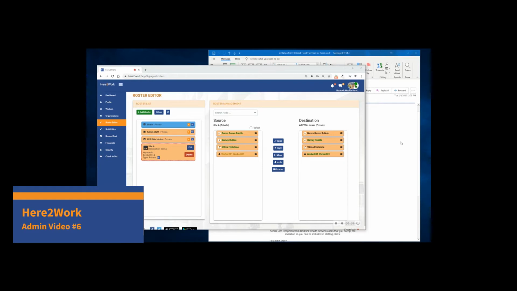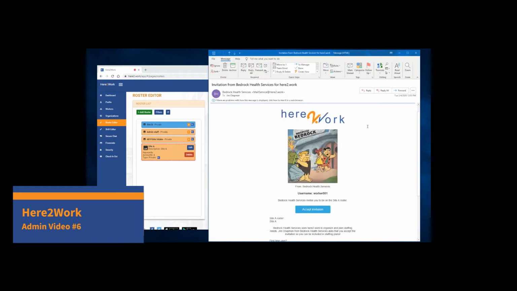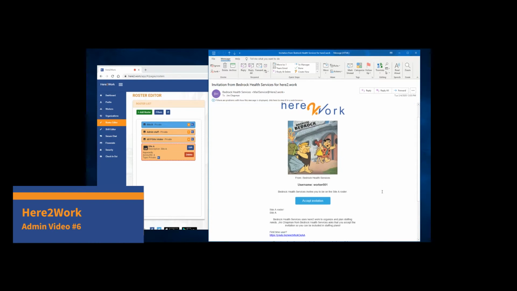So what does it look like for the worker? Well, here's a copy of the email. So we can see it says here to work from Bedrock Health Services. The username is listed here, and that's important for workers who have not created an account yet, or an account has been created on their behalf and they haven't logged in and set their password yet. So they'll need the username for that next step.